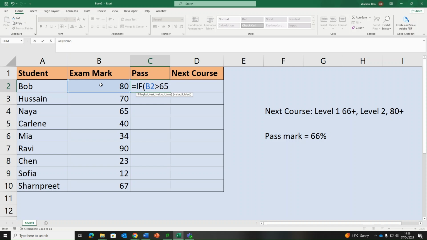Now once I've done that, I put a comma and a space, and now I can put my conditions in. Because I'm using text, I have to put this in quotations, so I start with a quotation and then pass, end quotation. So if the mark is above 65, they pass. That's the first value. Now I put a comma, space, and now I have to assign the second value, which if it isn't above 65, in this case is fail, another quotation, close bracket. So if B2 is greater than 65, it's a pass, but if not, it's a fail.